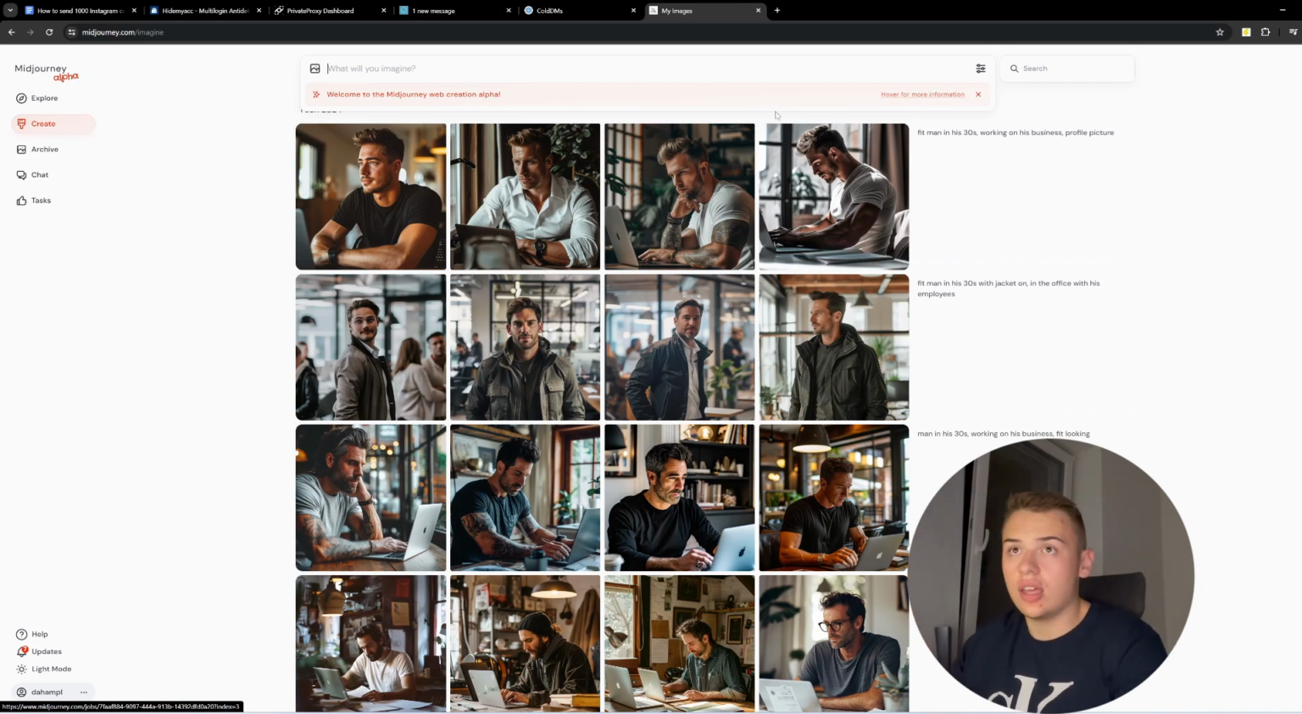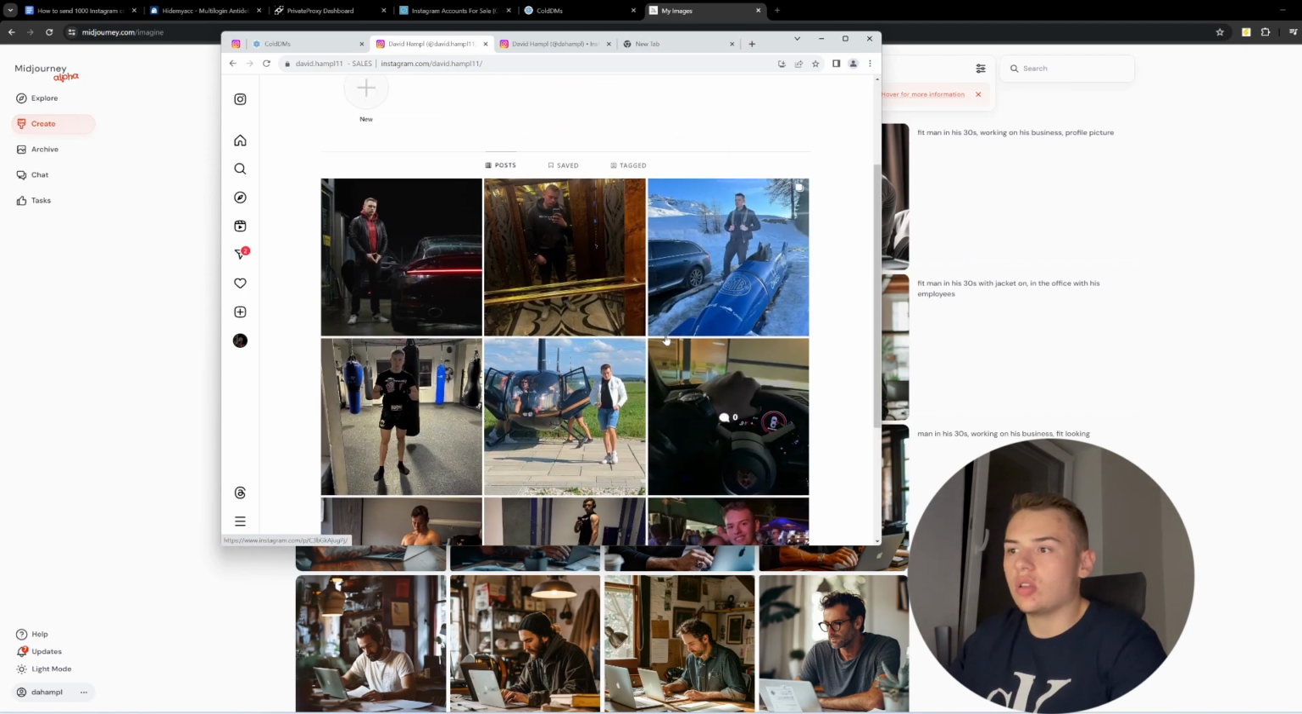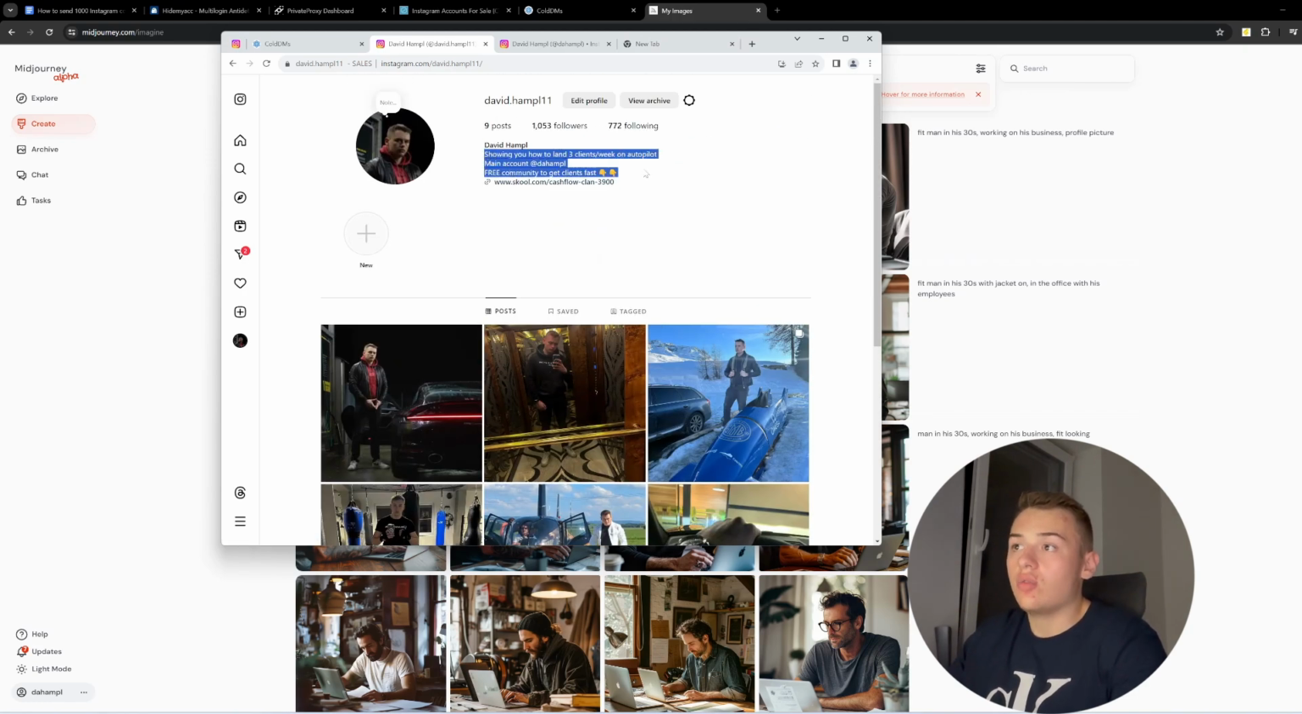It doesn't matter. Just set the profile so it looks pretty cool, set up the bio, what you actually do, and you can also put some link there or something. But yeah, that's it. The profile picture also needs to be clear, it needs to show the person's face, and then you are set.